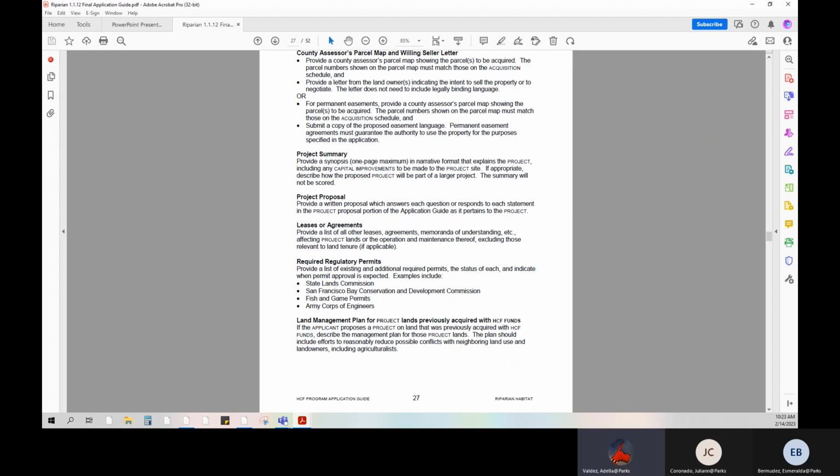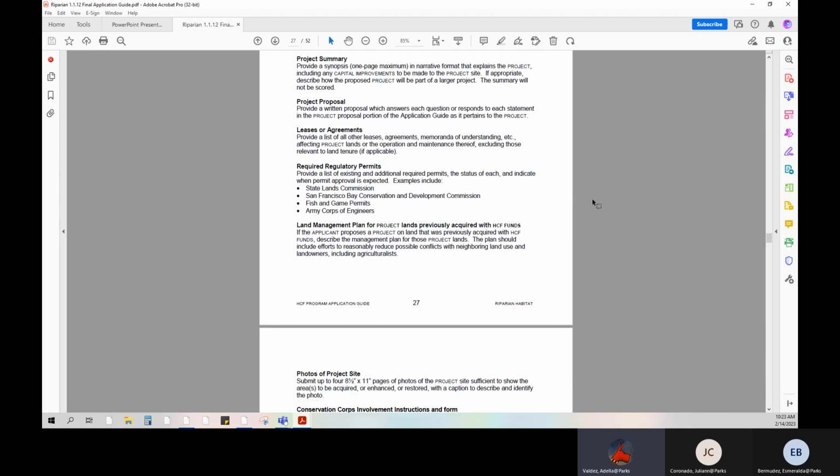Required regulatory permits. Please provide a list of existing and additional required permits, the status of each, and indicate when permit approval is expected. Examples include Fish and Game permits and/or Army Corps of Engineers. The next is land management plan for project lands previously acquired with HCF funds. If proposing a project on land that was previously acquired with HCF funds, describe the management plan that should include efforts to reasonably reduce possible conflicts with neighboring land use and landowner.